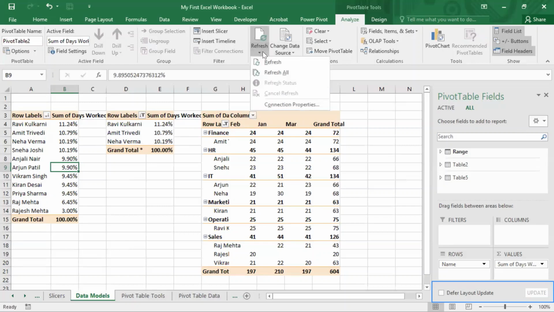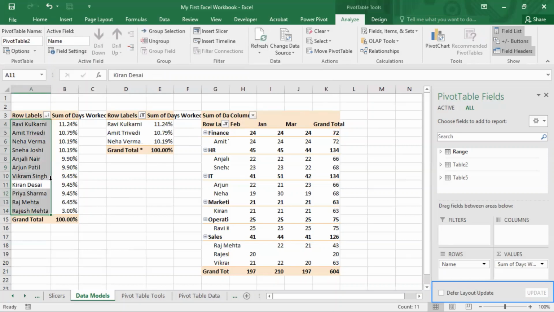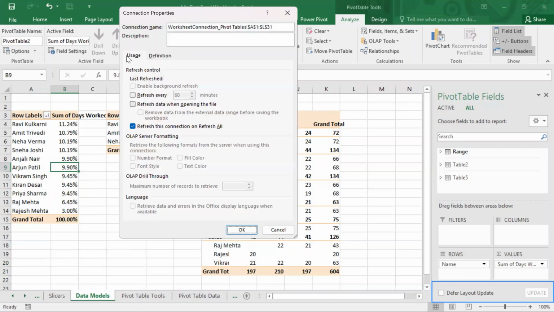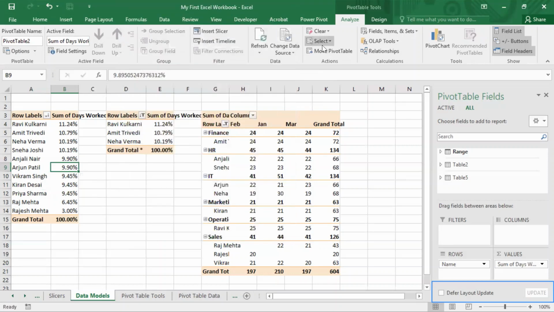You can see this. Since this was a data model that we created earlier, if you have gone through my previous video, I've created this data model. If I want to refresh the connection, I go to connection properties and I can refresh the connection from it. So if I want to have the refresh every 60 seconds when opening the file, there are various refresh options available here. This particular option, as I told you, is only for data models, where we have connections from different data sources.